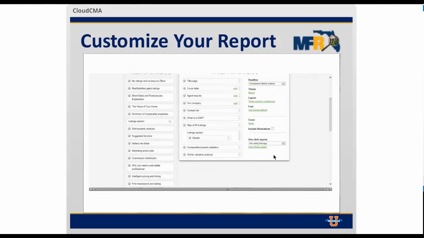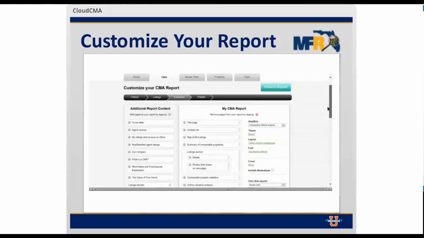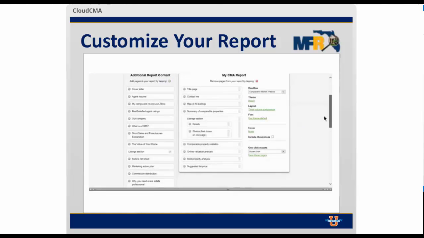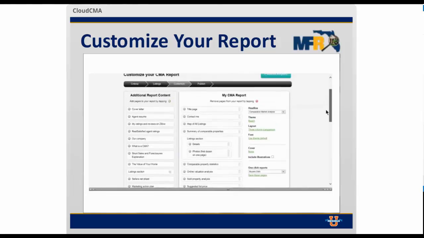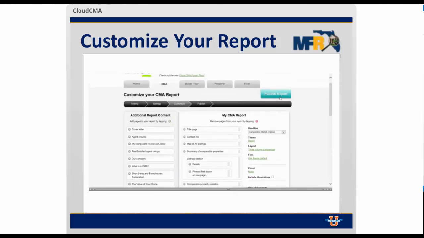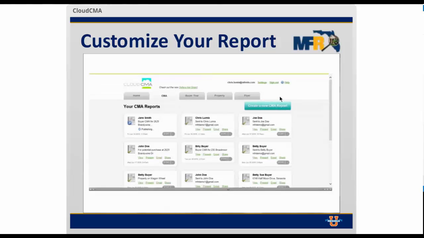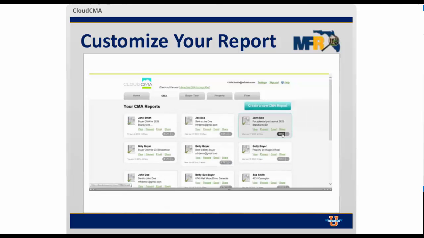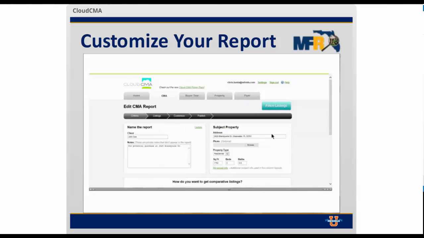Let's do the buyer CMA because this is actually for a pretend buyer. When I have what I want, I simply say publish report. Now that's running, and there's several things that I can do here. Now keep in mind, as I showed you earlier, I can delete any CMA that I created previously. I can edit any CMA that I previously made. Come through these tabs again.